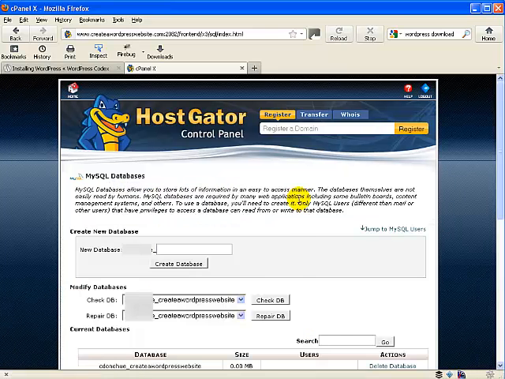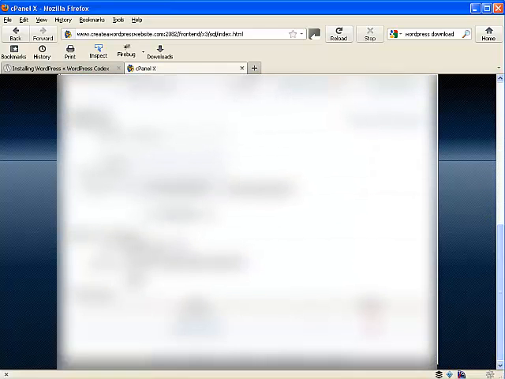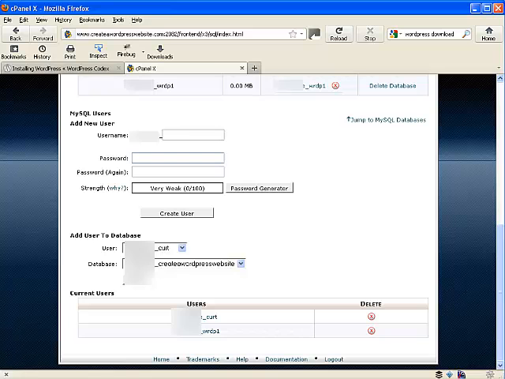So let's go back, scroll down, and now we're going to go to this last section, Add User to Database. So first off, we want to be sure that we pick the right user, and this is the one that I just created. That's the one I want to assign.